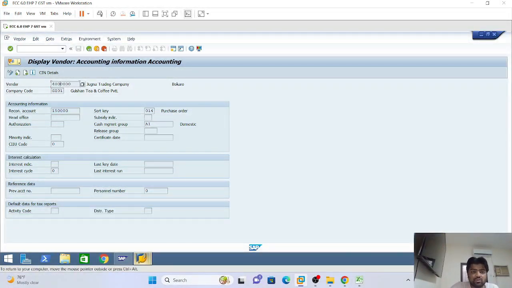See, vendor master is not a GL. Vendor master is a sub GL, a subledger. In the vendor master, we are giving this accounting information. This is the main GL. So whenever we do the posting in this vendor, the vendor will have the negative balance, and then this recon account will also have the negative balance. How will this GL get the balance? Because in the vendor master we have assigned this recon account.